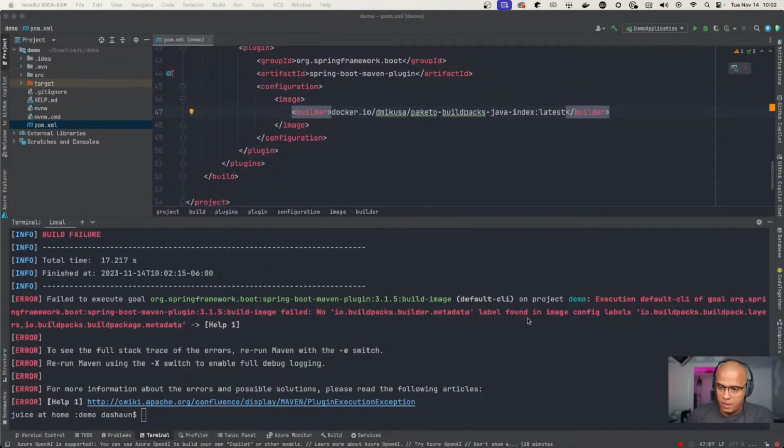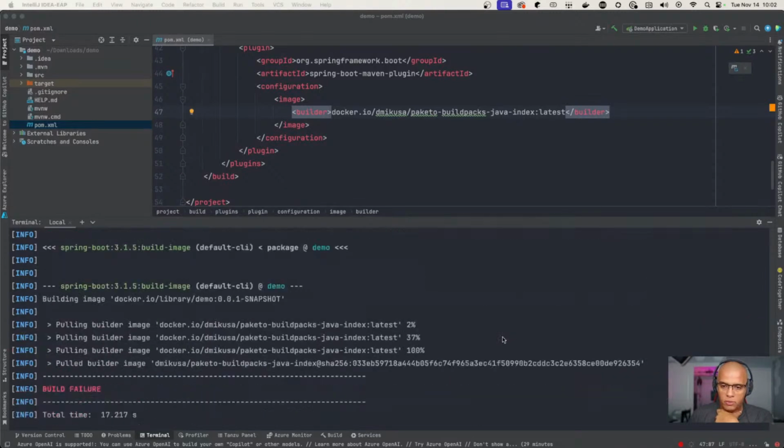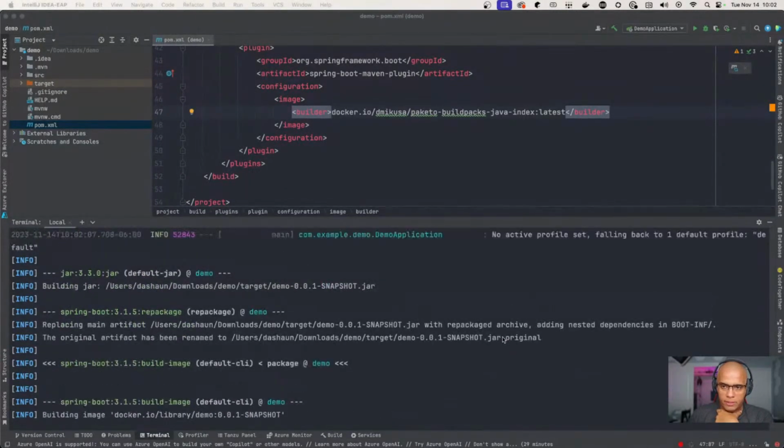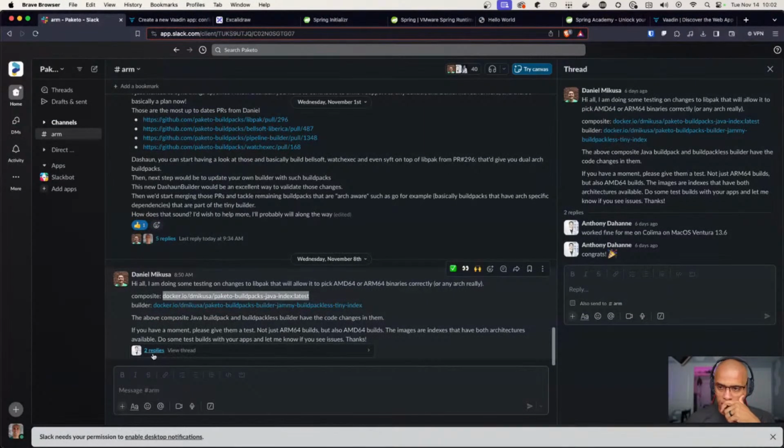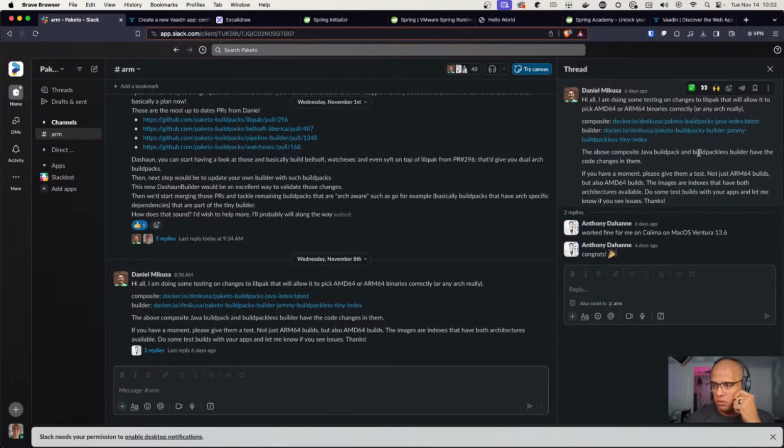So it says, no IO buildpack builder metadata label found. So maybe I need to do more here. Let me understand what's happening, because the composite Java buildpack and buildpack list builder have the code changes in them. If you have a moment, please give them a test. Not just ARM64 builds, but also AMD64 builds. The images are indexes that have both architectures.